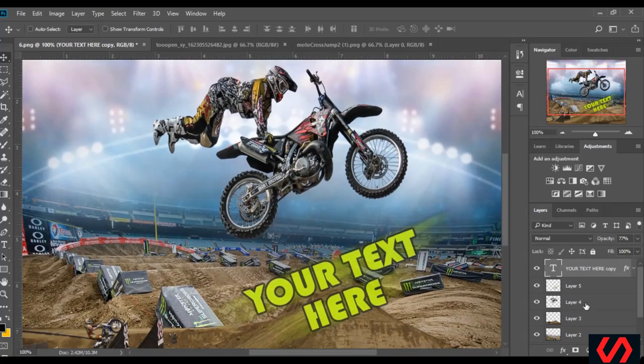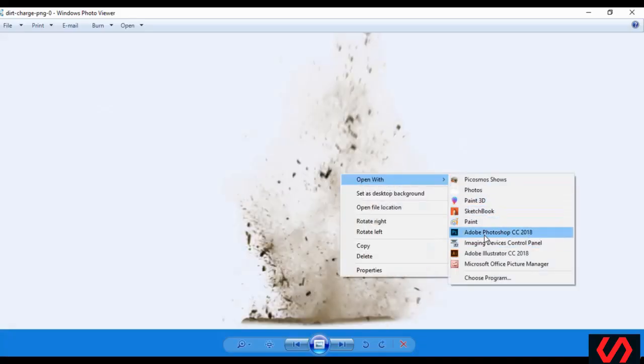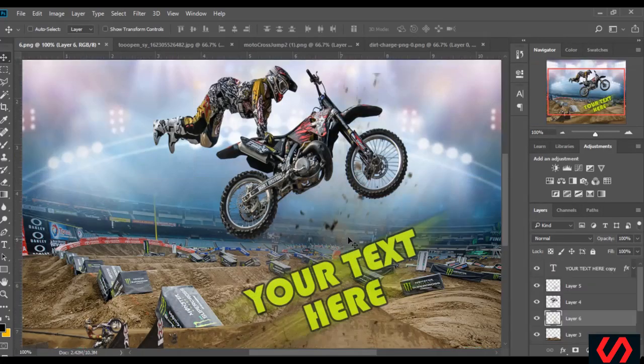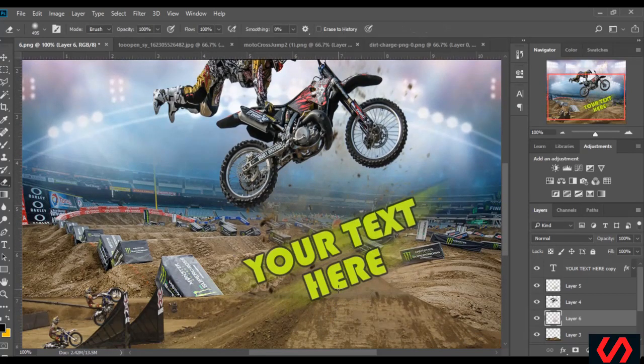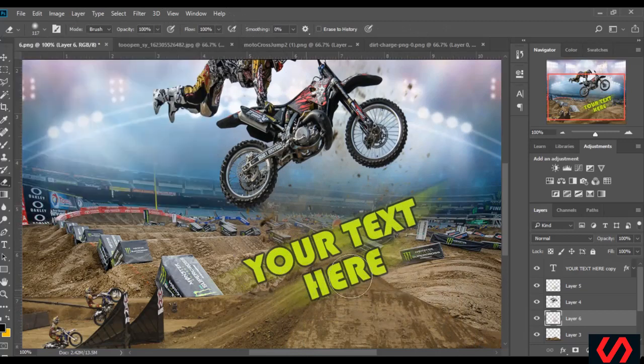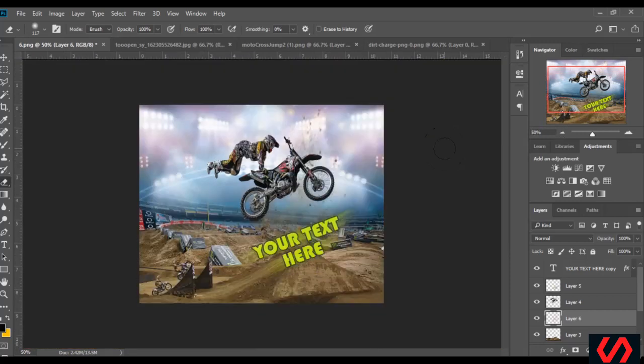I will add just one more thing. Under this layer here, there is a filter that I want to use to add a little bit of dirt. I will add it right here. Then I will delete this one right here. And this is the final look of our design.